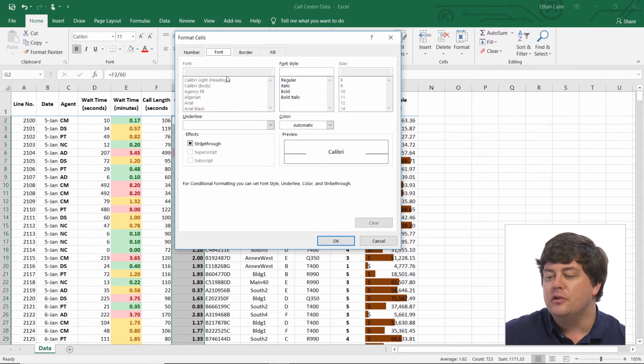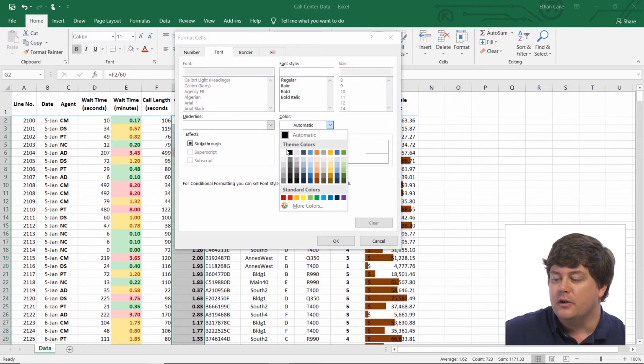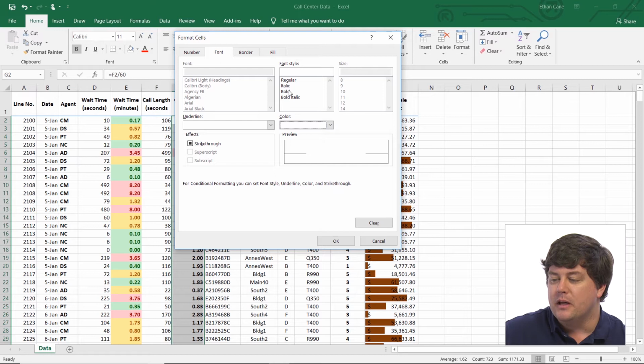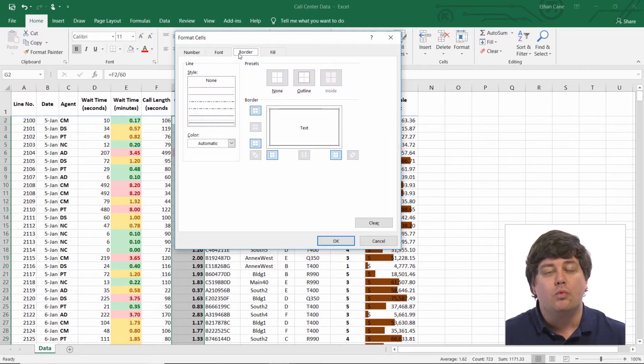In the font, you'll notice you can't change the actual font itself, but you can change the style, so I can make it bold. And the other thing that you often change, the color. So I can say, okay, I want it to be white. So we'll make it bold and white. So this is going to look all sorts of weird, because now it's going to be really bright red with white bold font and a border around it.